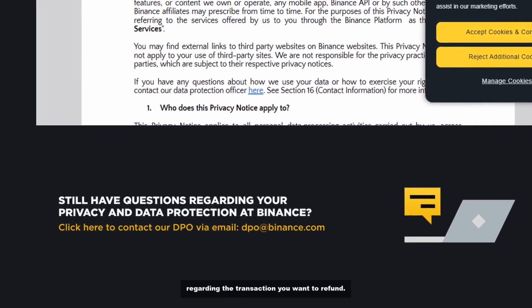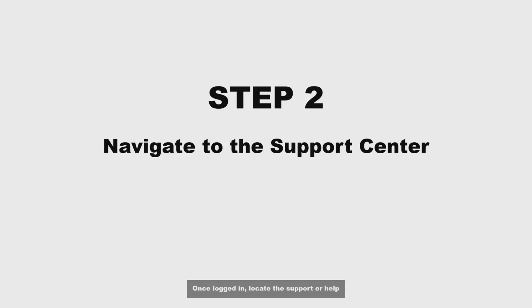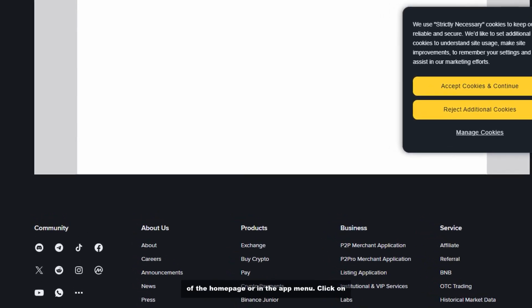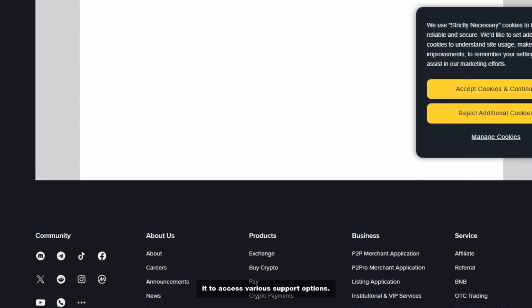Step 2. Navigate to the support center. Once logged in, locate the support or help section. This is usually found at the bottom of the homepage or in the app menu. Click on it to access various support options.